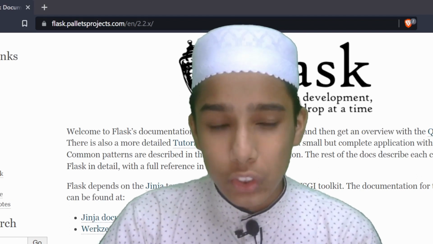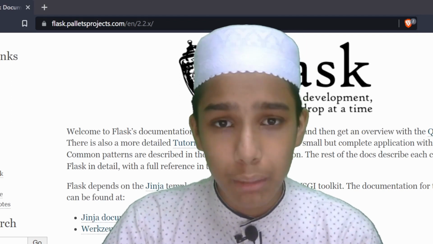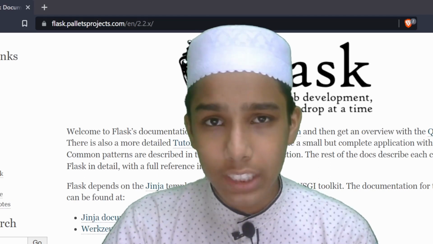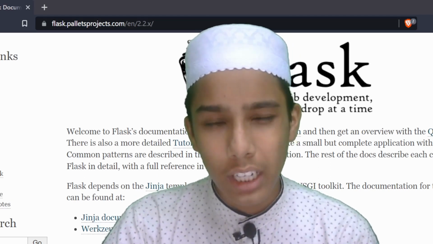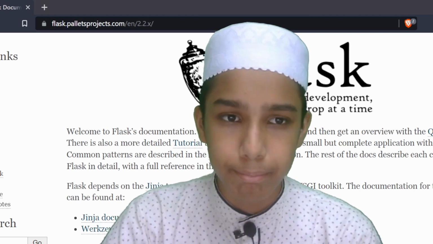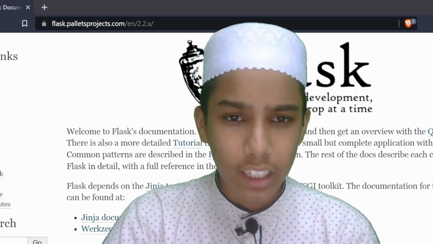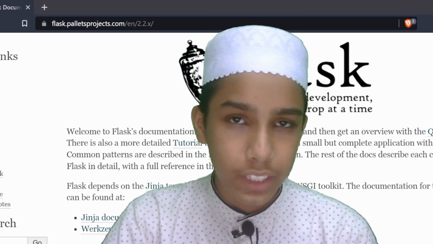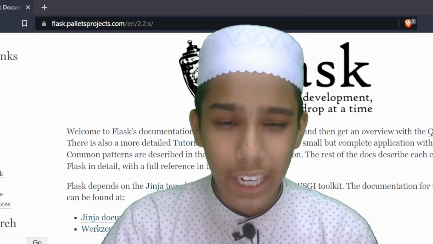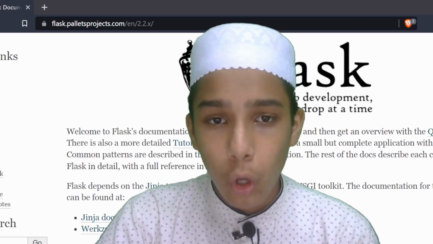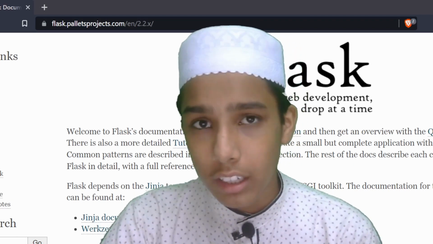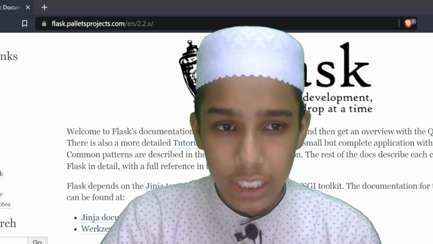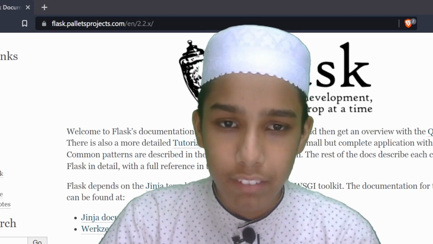Flask is a micro web framework written in Python, and it is classified as a micro framework because it does not require any particular tools or libraries. It has no database abstraction layer, form validation, or any other components where pre-existing third-party libraries provide common functions. However, Flask supports extensions that can add application features as if they were implemented in Flask itself.